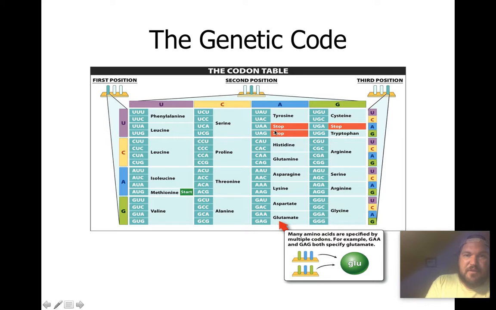Likewise, there's a region here, let me take a step back. This AUG here, methionine, doesn't tell RNA polymerase where to start. It tells the ribosomes where to start. And likewise, these codons here, UAA, UAG, UGA, these are called stop codons. This tells the ribosomes, all right, you're done translating and the protein is finished. So those are very important as well.